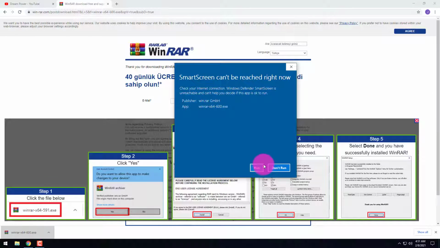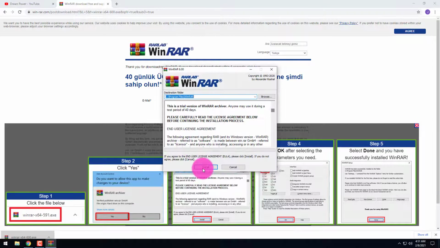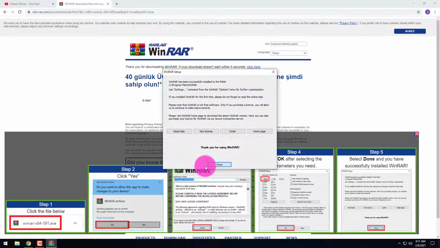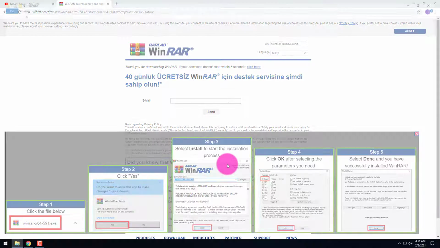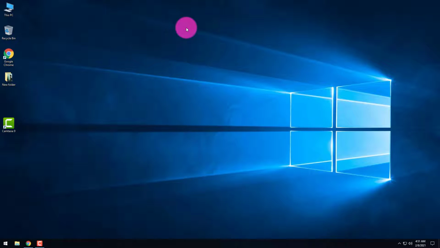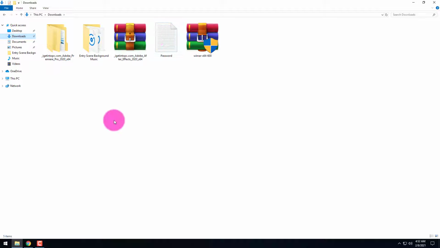Now click on run. Click on yes. Install. Now click on OK. Click on done. Here the software has been successfully installed. Now you can just extract any file. I'm just showing you here the software has been installed.